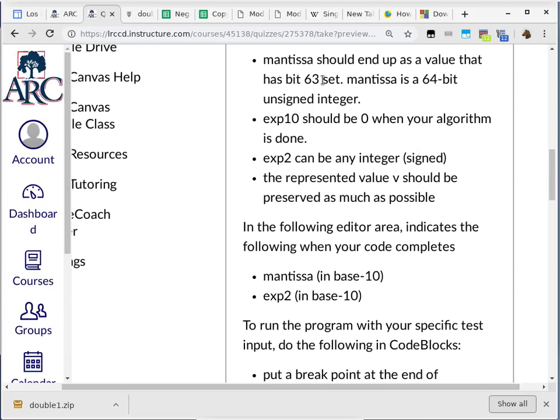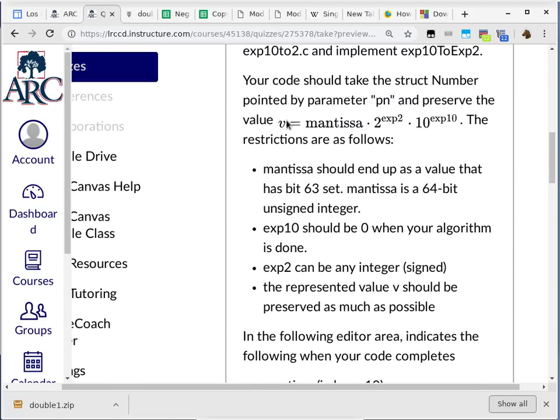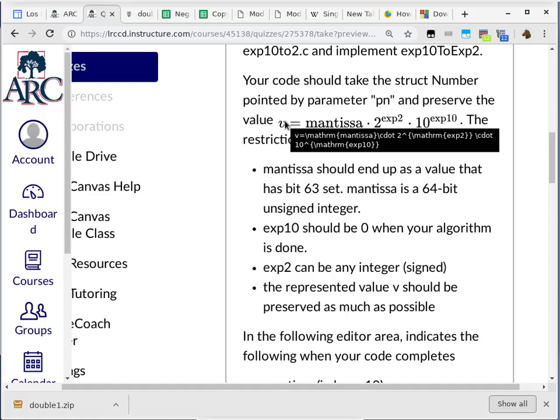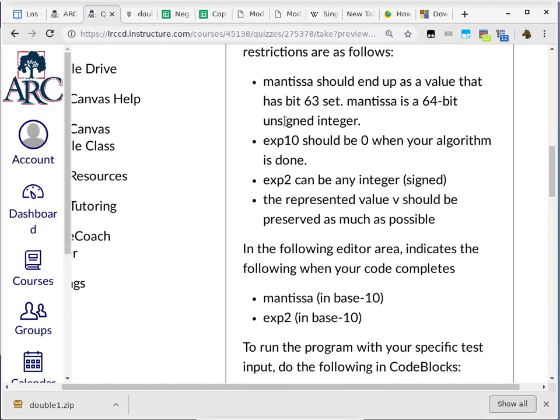So what would be considered a correct answer? The correct answer is your mantissa should end up as a value that has bit 63 set, which means bit 63, the most significant bit, should be a 1. Remember, your mantissa is an unsigned 64-bit number. exp10 should be 0, and the exp2 can be any signed integer, as long as we are still representing the same value as before. And then the represented value V should be preserved as much as possible.